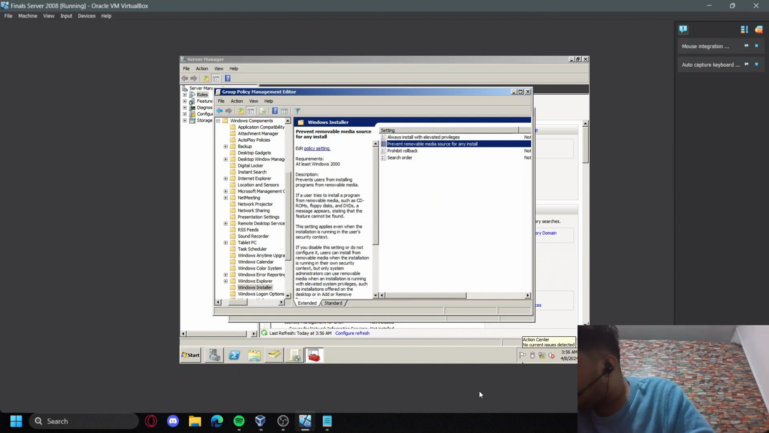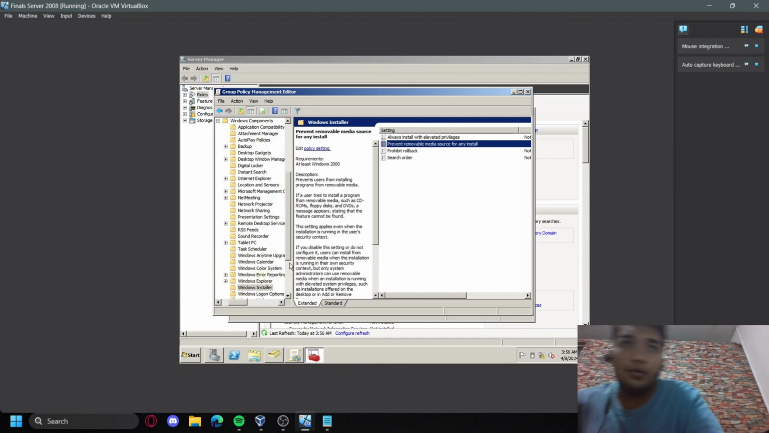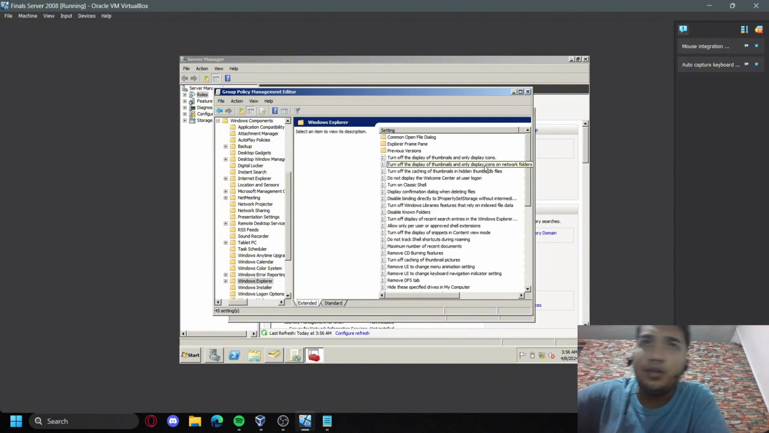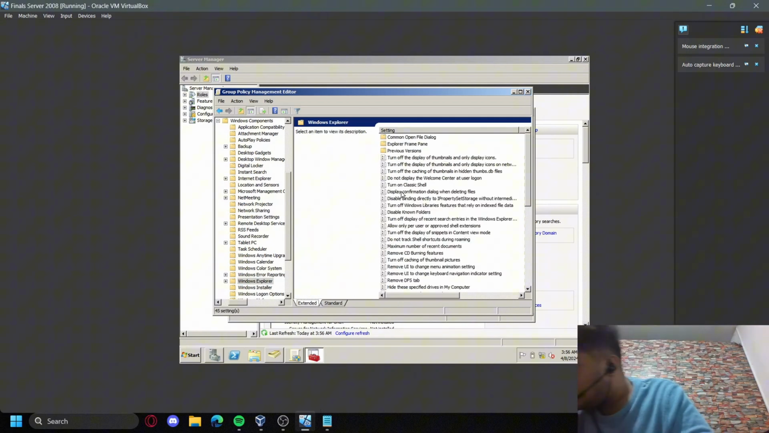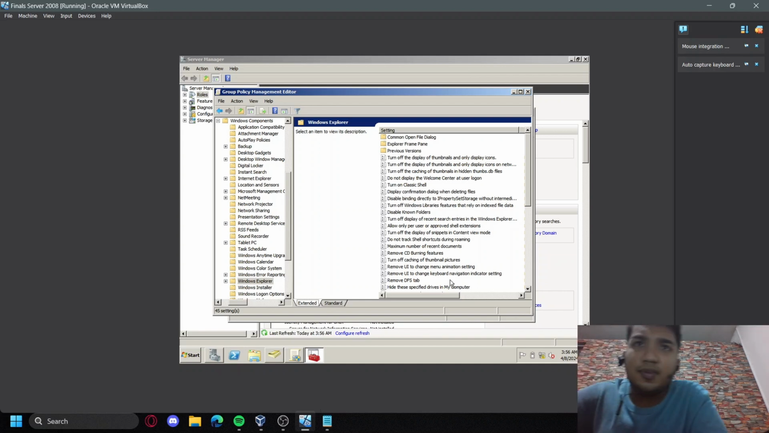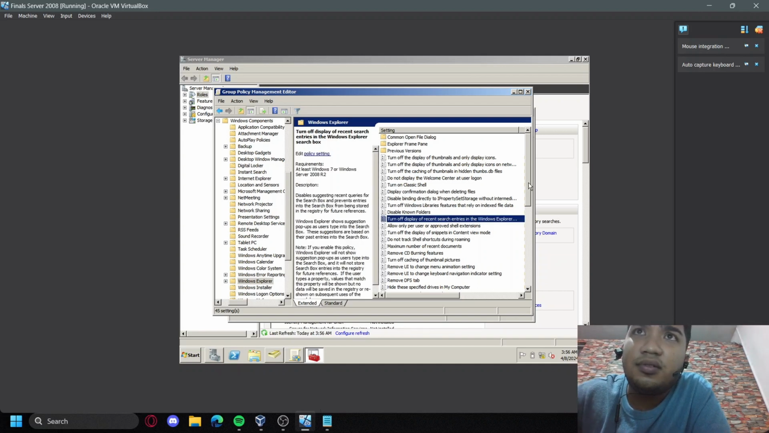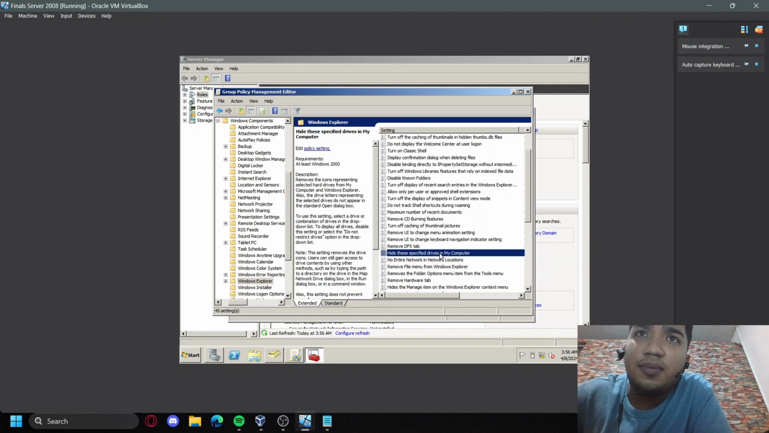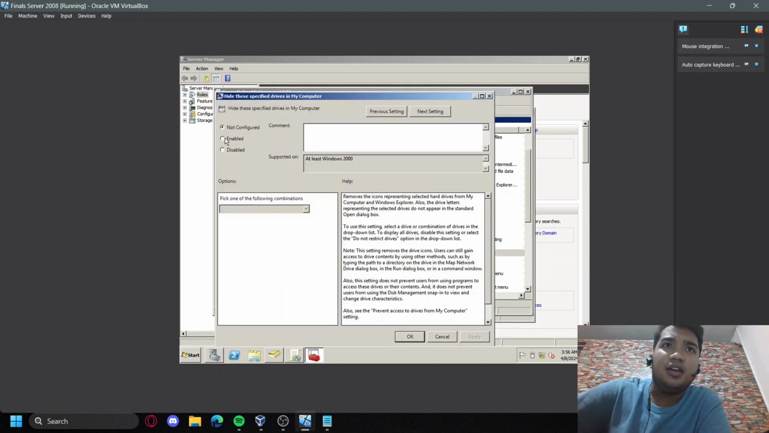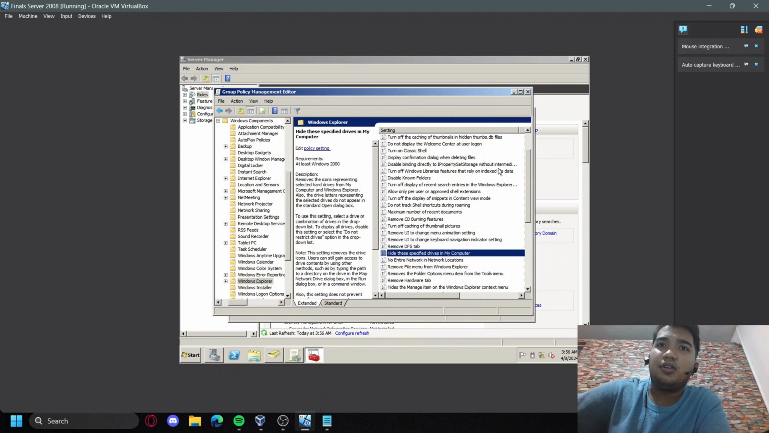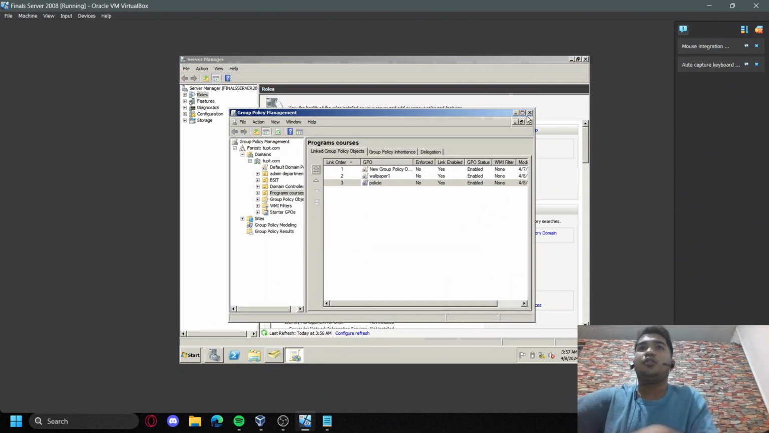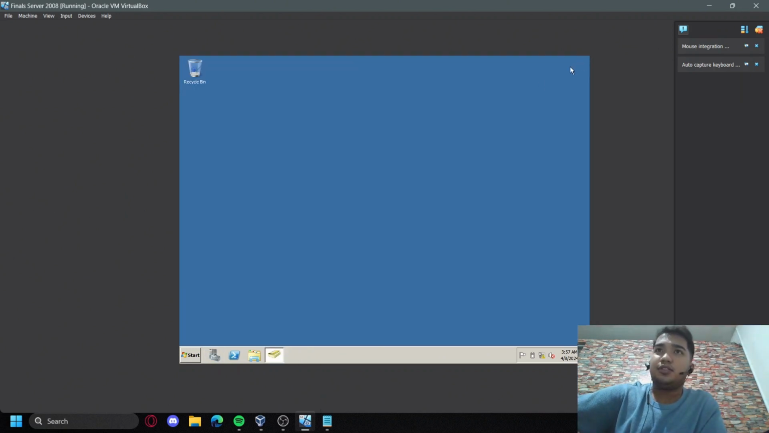Go to GPO, Windows Explorer. There we go. And hide specific drives. Hide the specified drives. Edit. So there you go. That is your Windows Server with the domain controller fully set up and finished.